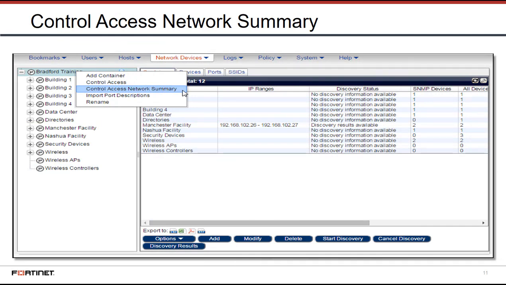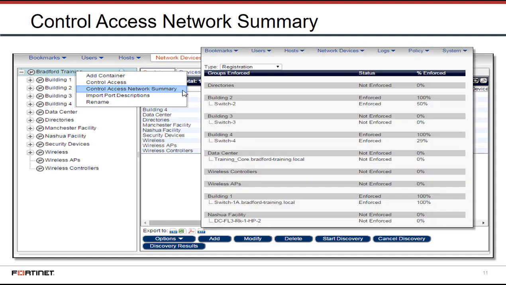Here's a nice screen to help you determine whether or not you have enforcement everywhere you want to have enforcement. So in our topology view, you can right-click on the root container, and there's an option for Control Access Network Summary. What this is going to do is show us exactly where enforcement has been turned on. First off, at the top, it says registration. So that's the type of enforcement we're looking at right now.